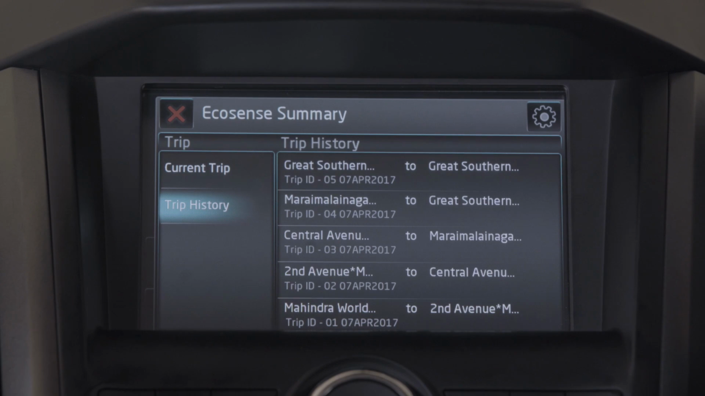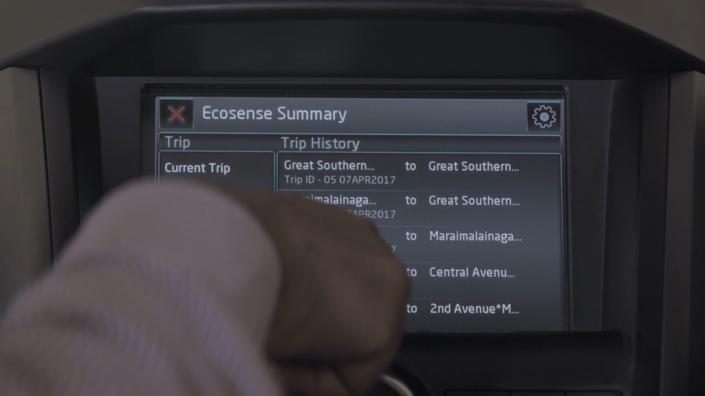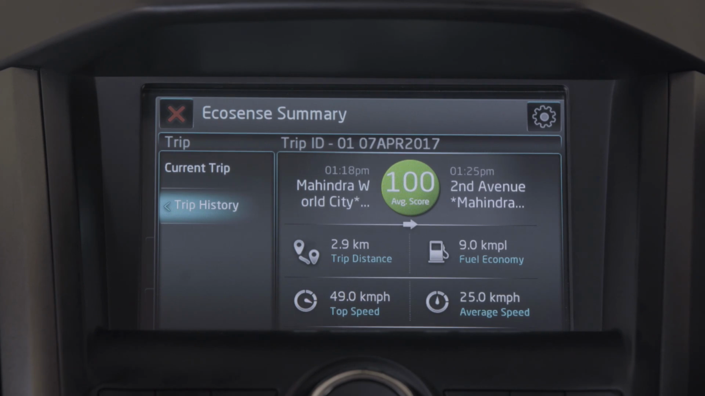Now let us check trip history. This screen gives information about the last 5 trips. On selecting a particular trip, the same information is displayed. So let me go back again.